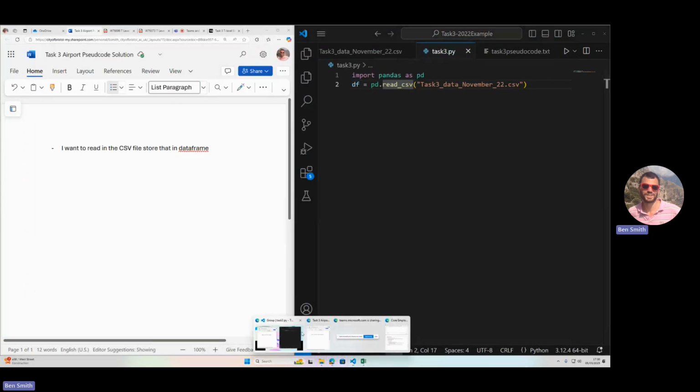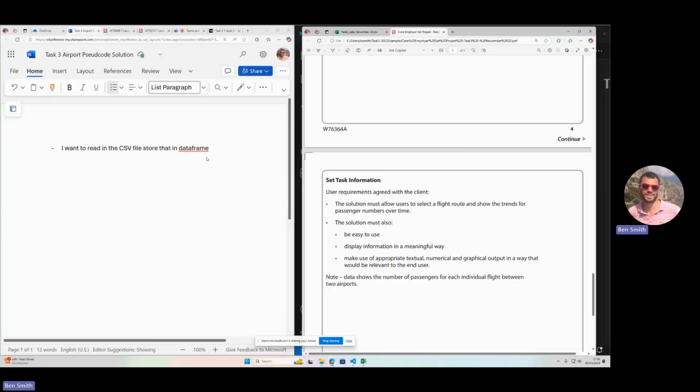So let's open up that again. What is it? I want to read in the data frame of airline info. Then I need to ask the user for a departure airport.